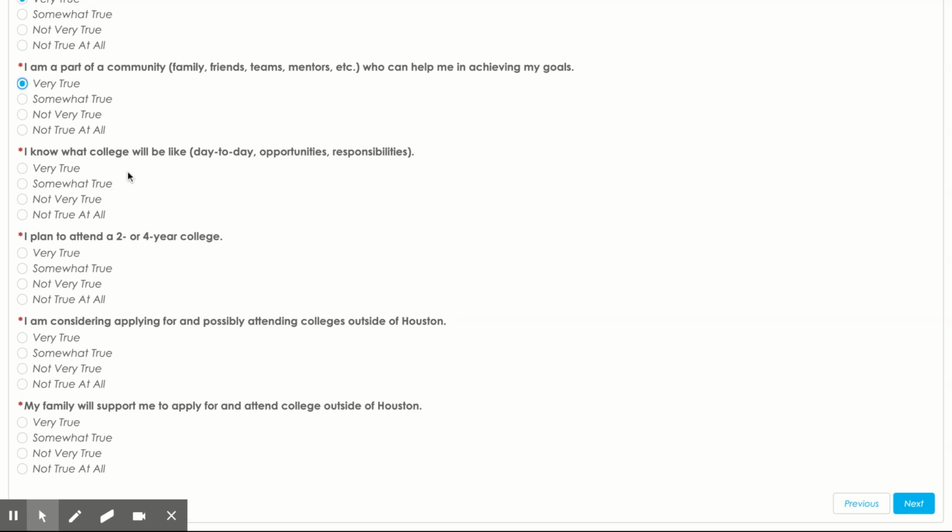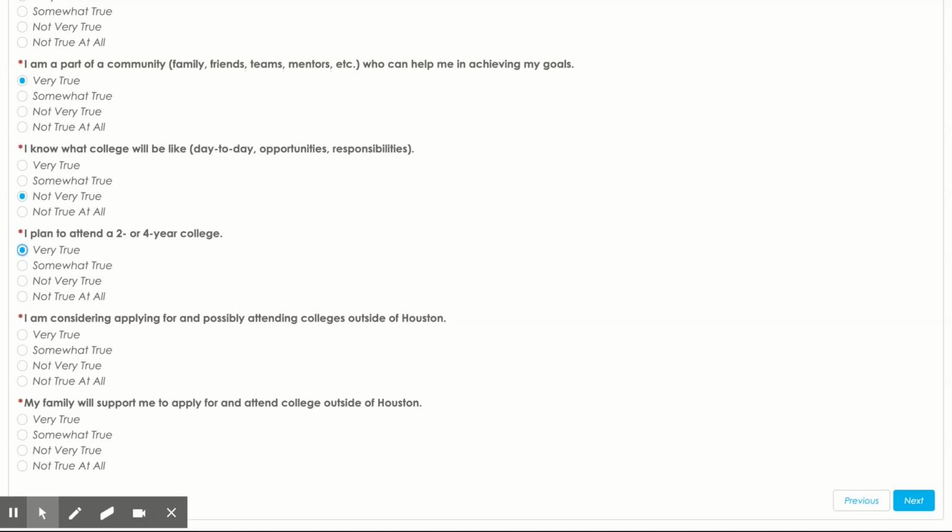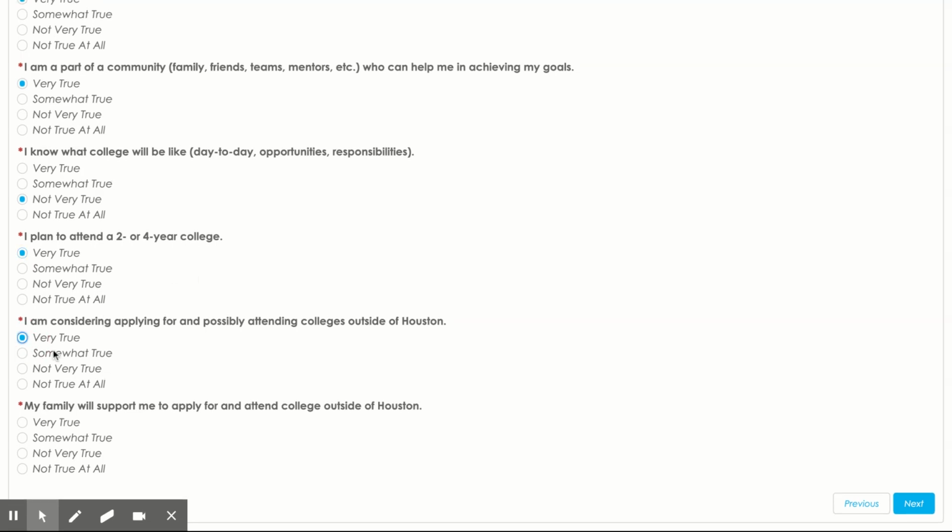I know what college will be like. I plan to attend a 2 or 4 year college. I am considering applying for and possibly attending colleges outside of Houston. My family will support me to apply for and attend college outside of Houston. And again, choose whatever fits your experience best.